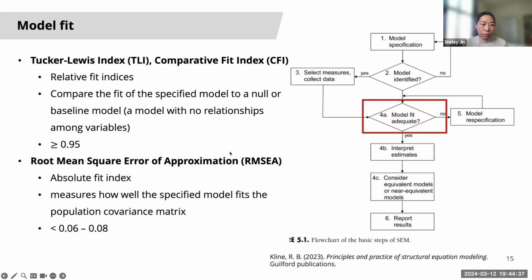And we also need to report the root mean square error of approximation, which is RMSEA. This is an absolute fit index. It measures how well your hypothetical model fits the data. It should be smaller than 0.06, and if your value of RMSEA falls within 0.05 to 0.08, it's also acceptable.